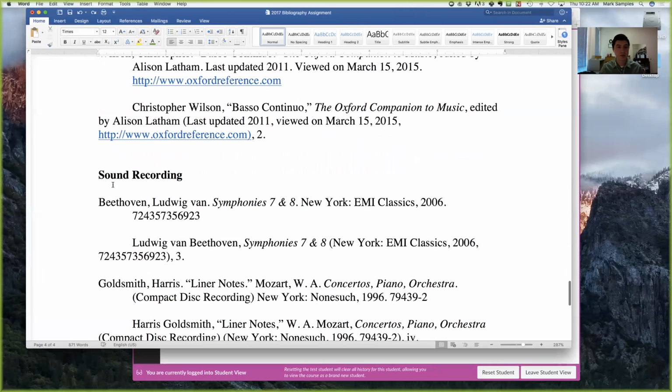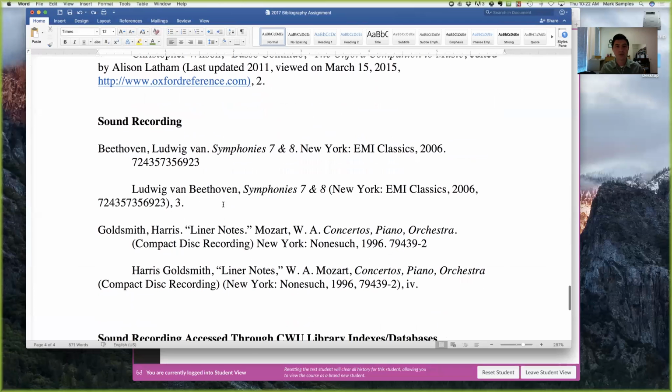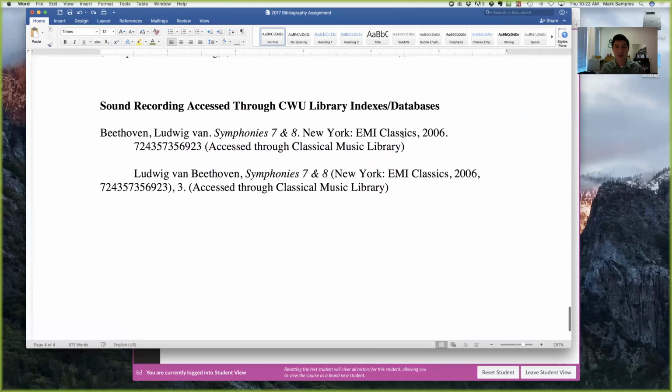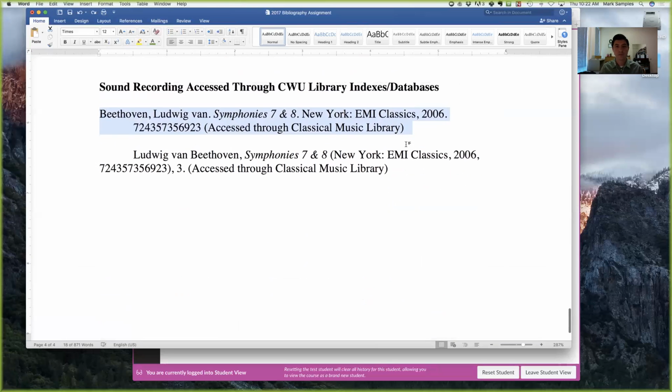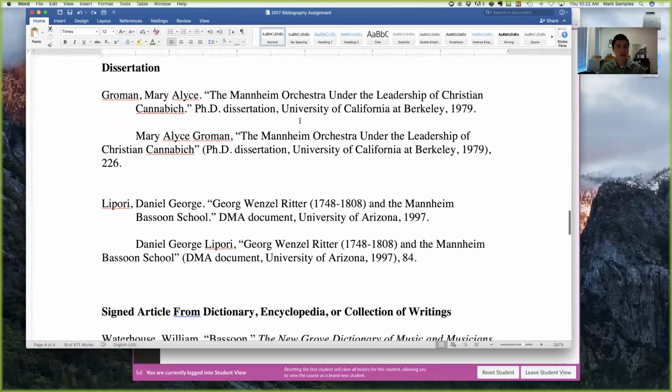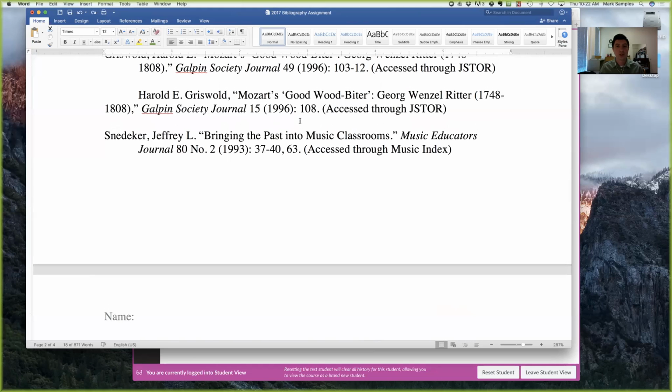Here is how you do sound recordings. Notice that the title of the sound recording is also italicized. A sound recording that you've accessed through an online database should look like this. And yes, there is a difference between those. Okay, and so this should give you a good start and some examples for how to create these citations.